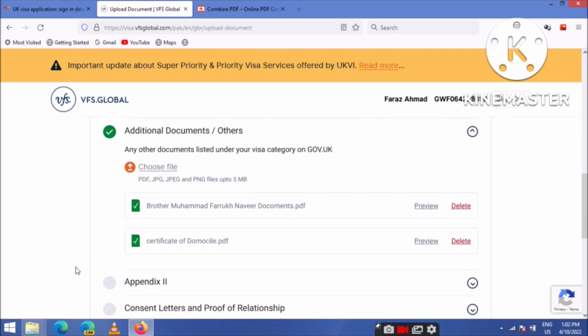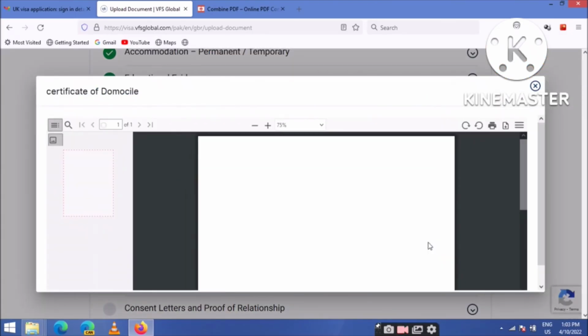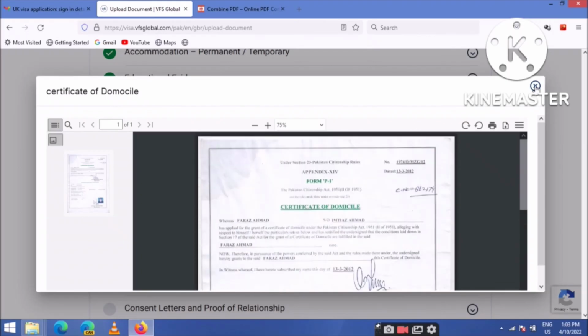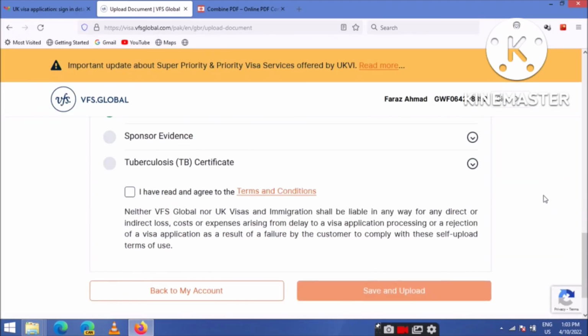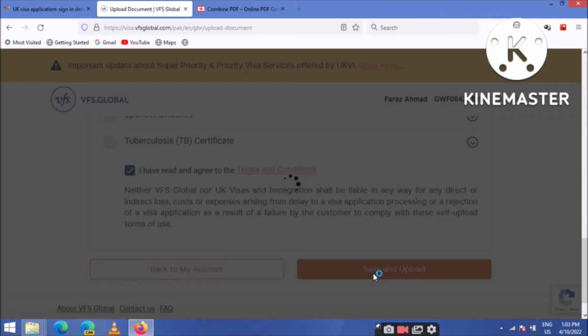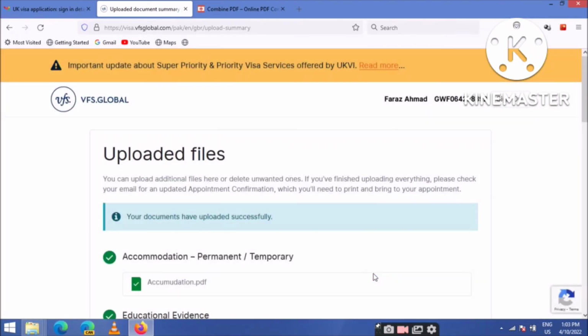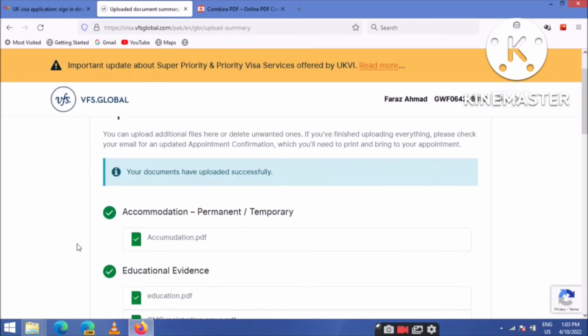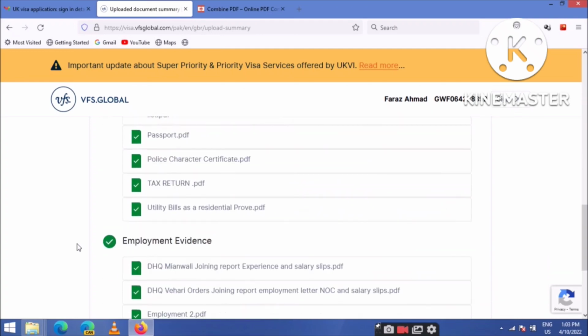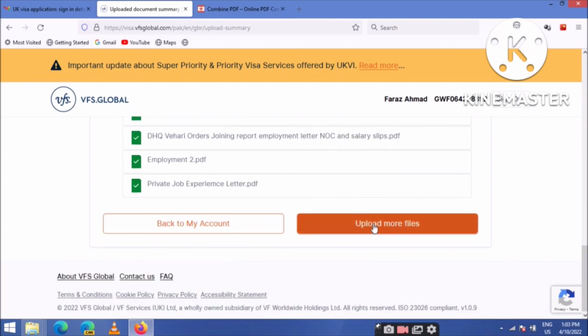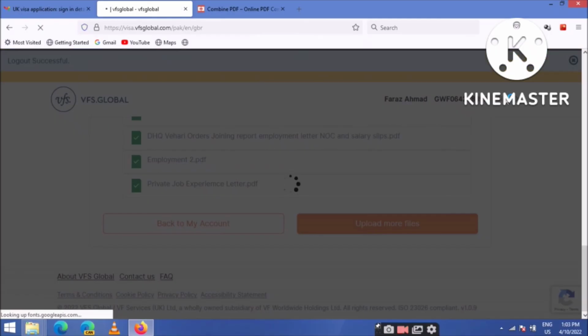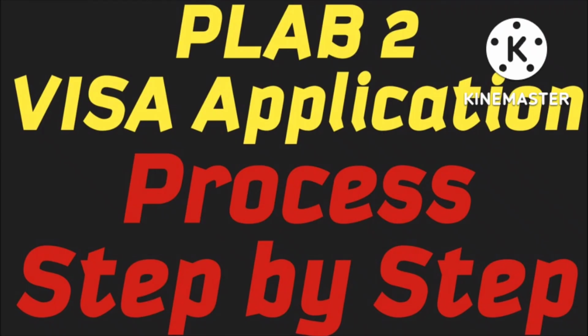You can upload your own documents, your family documents, your educational documents, your father's documents, and the passport of your family, the registration certificate. A lot of documents. You can see a lot of details, a lot of lists which I have uploaded. So here, after uploading these files, you will go to the bottom of this page, and here you will click on upload and save the files. So after uploading, you will log out.